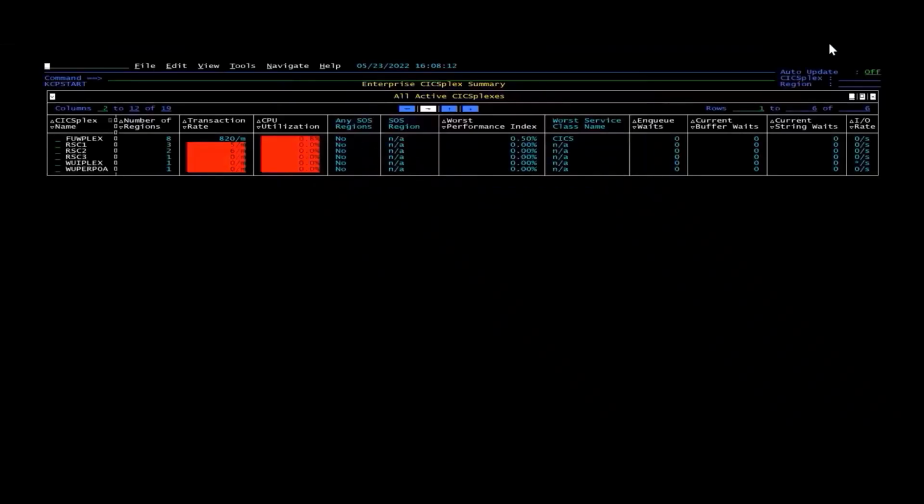When you first log on to OMEGAMON, and if you followed a previous video, you'll notice that the first screen displayed is the Enterprise CICSplex summary showing all active CICSplexes. That's assuming that your initial workspace is set to KCP start. You might be using KOBS CICS, which is primarily the same screen with a bunch of tabs at the top. If you're not looking at this screen and you want to follow along, just click Navigate and then click CICS, and that will take you to this screen.